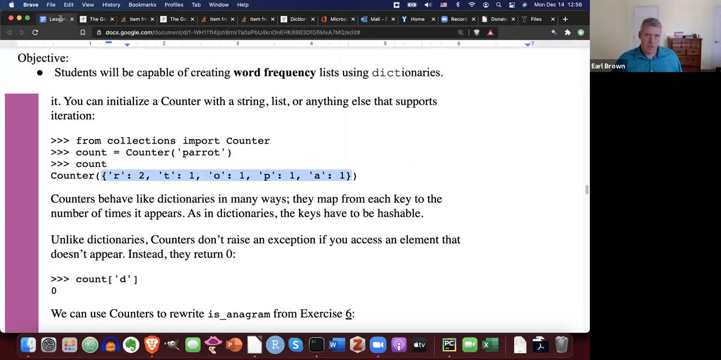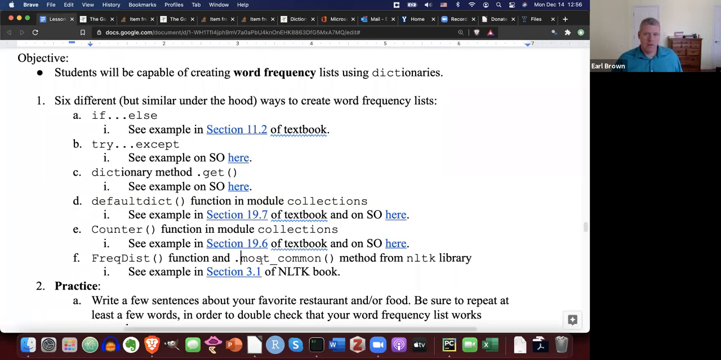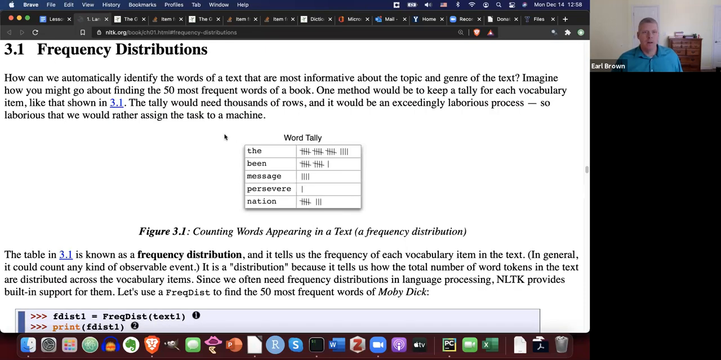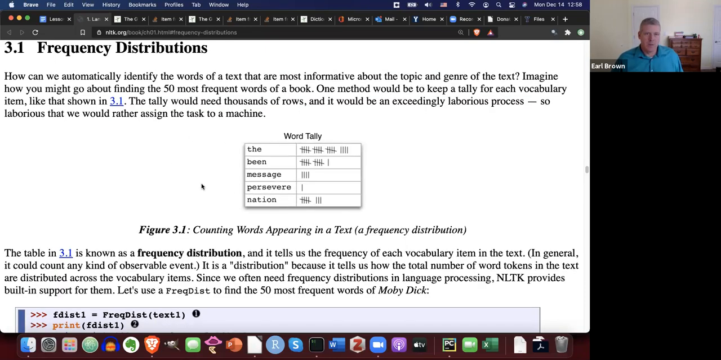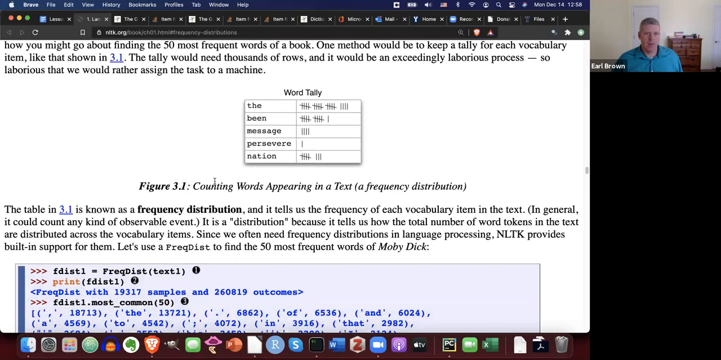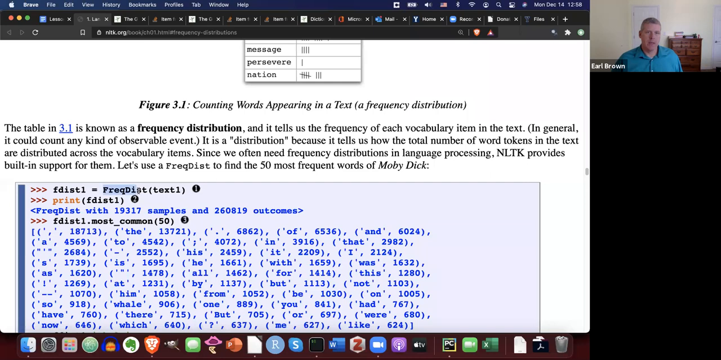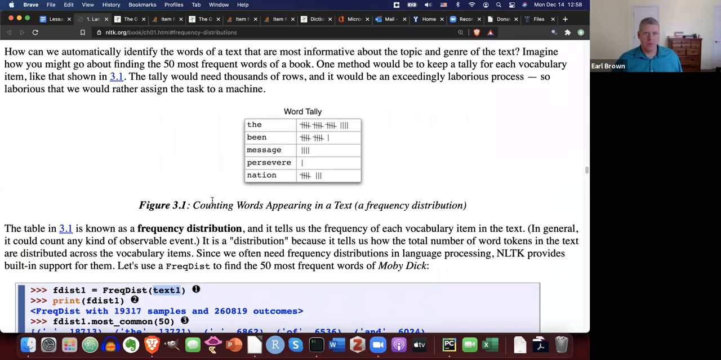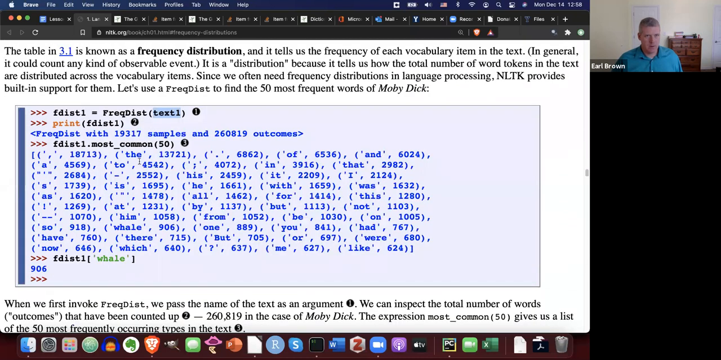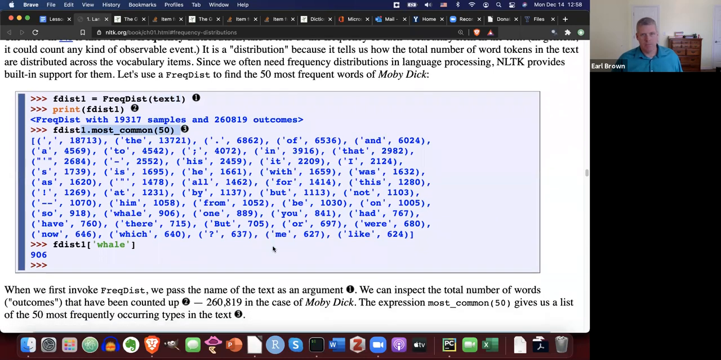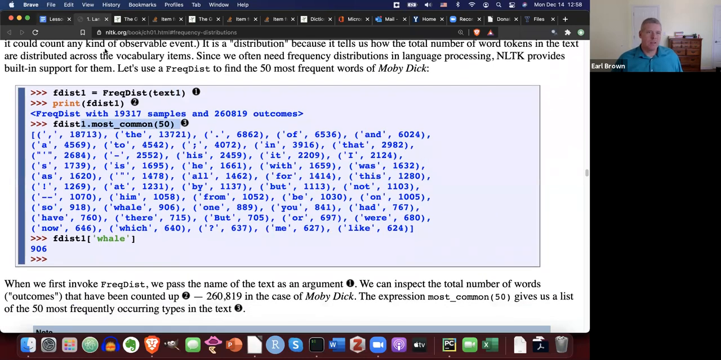That's yet another way. And there's even another way here using the NLTK module or the NLTK library. They talk about how to do this in frequency distributions. So yet another way to do this is with the FreqDist function. You pass in a text, or I think a list of words, if I'm not mistaken. You can look at the most common. So there are 6 ways to do this.